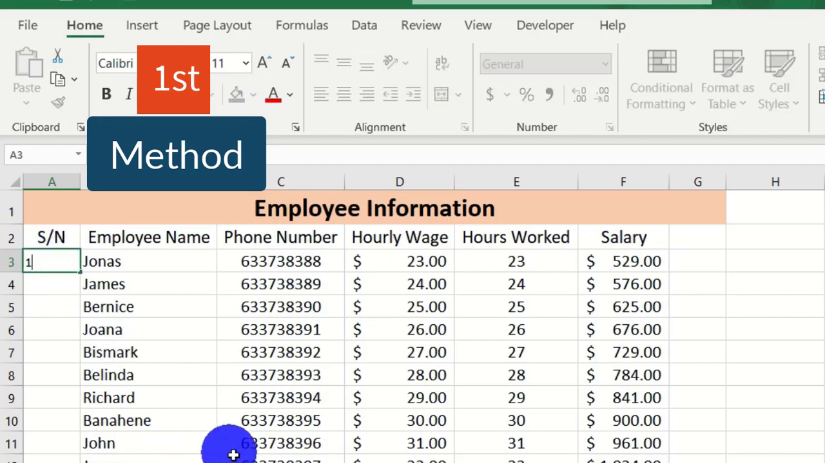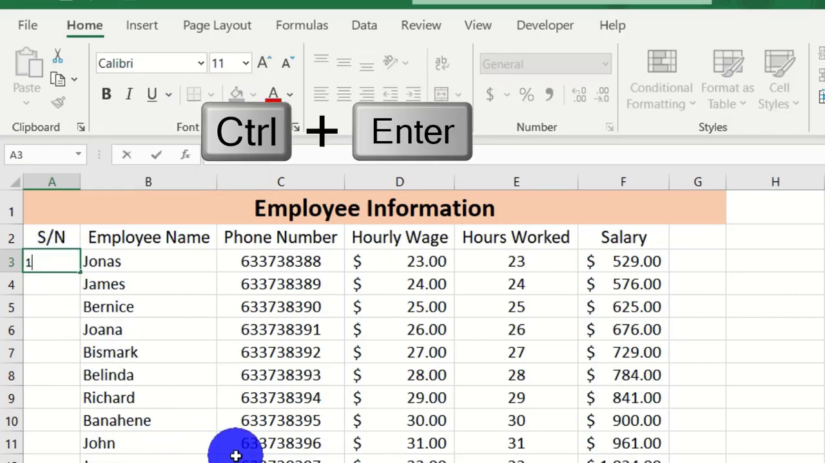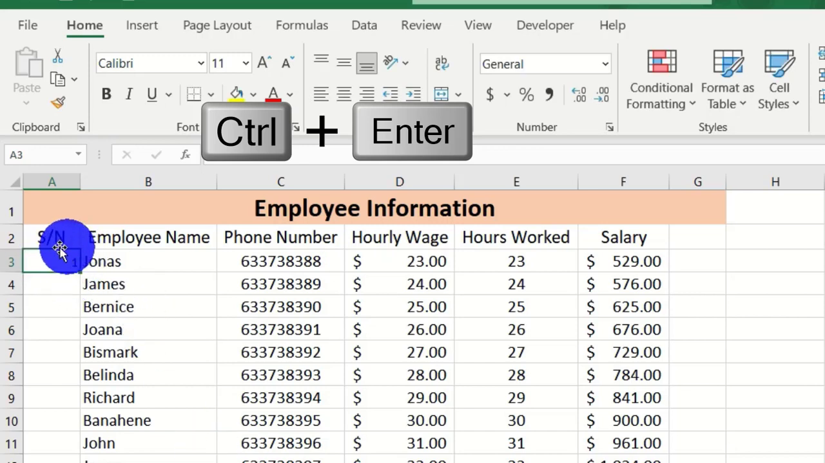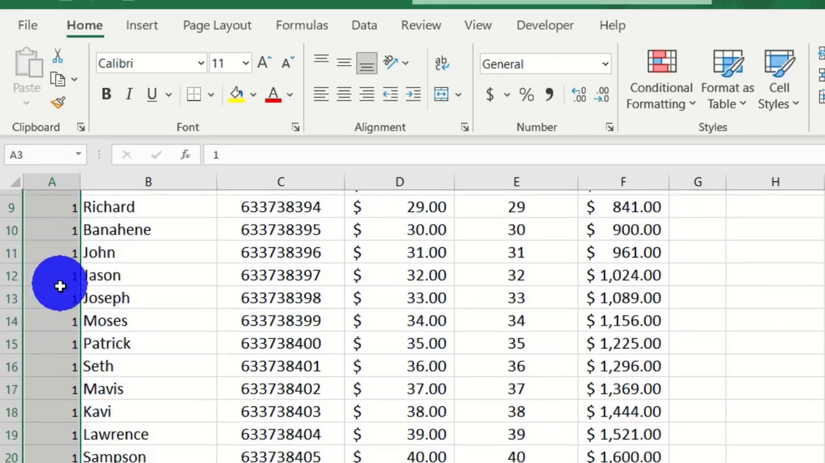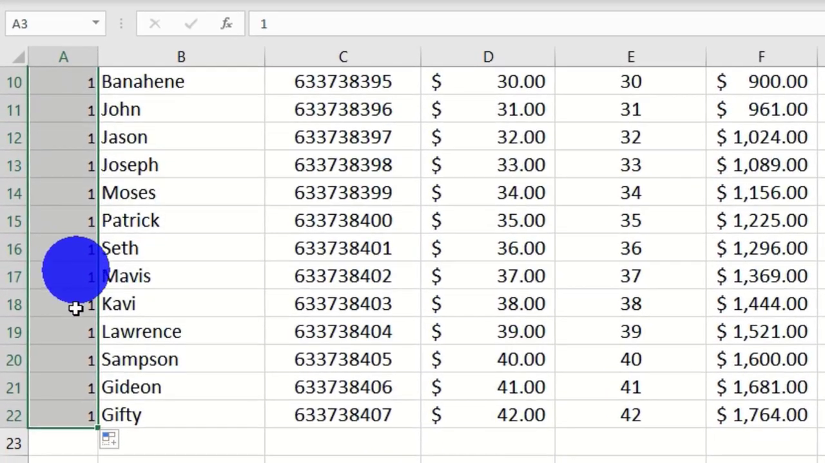That is the first method. Then we hold Ctrl plus the enter key to keep this in this cell. You can see that this cell has a border around it, and at the right bottom corner we have this pointed square over there, and you can double click, and when you double click you are going to have all these employees having a serial number of 1.